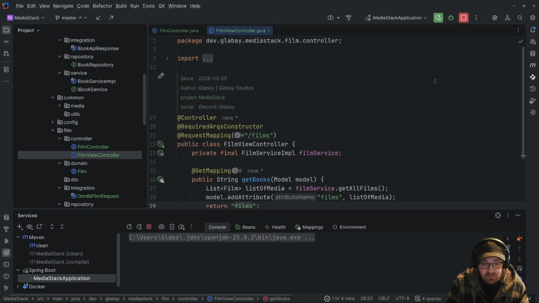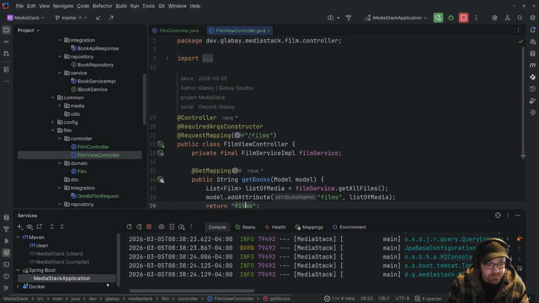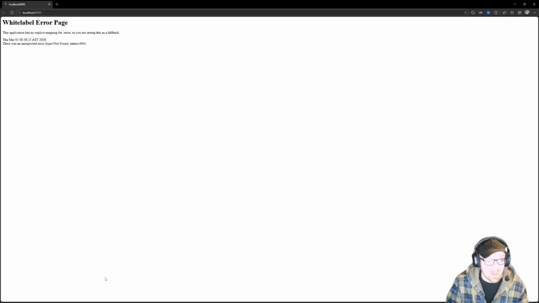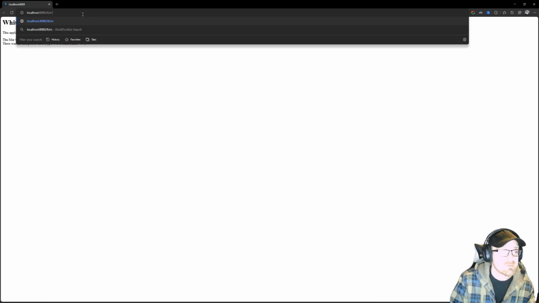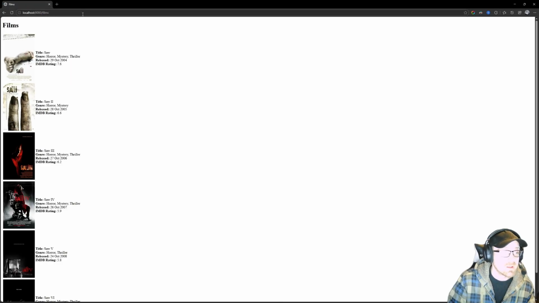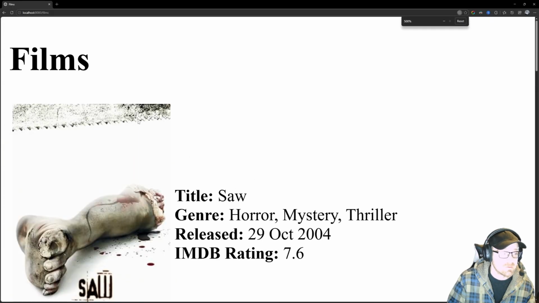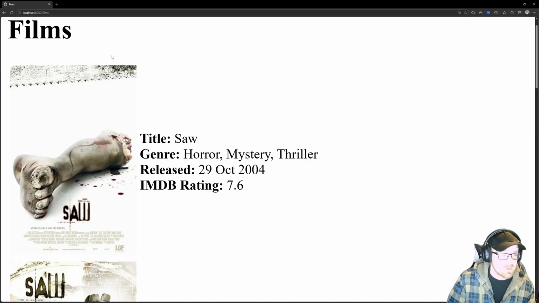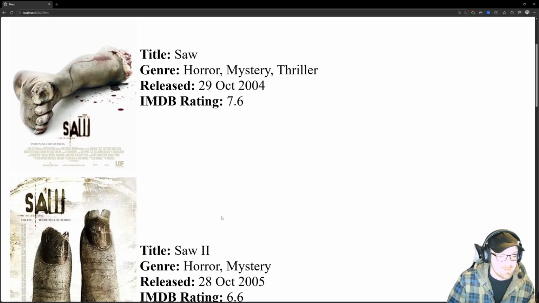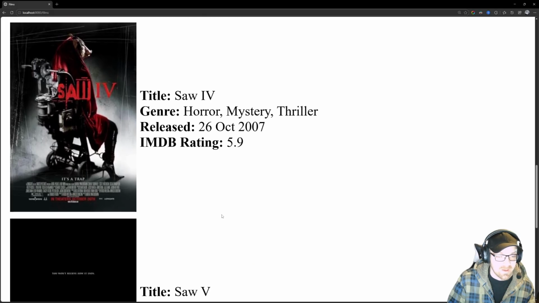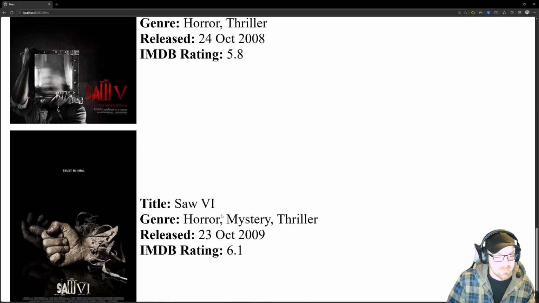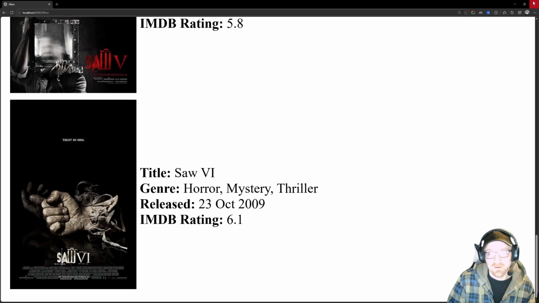Let's run our program. Let's open our browser. Flashbang! Wow. Okay. And we're going to go to films and look at this. If we come here, we see films. We've got our poster on the left and our information on the right for all of our Saw movies that we added. Isn't that wonderful? Isn't that simple? All right.